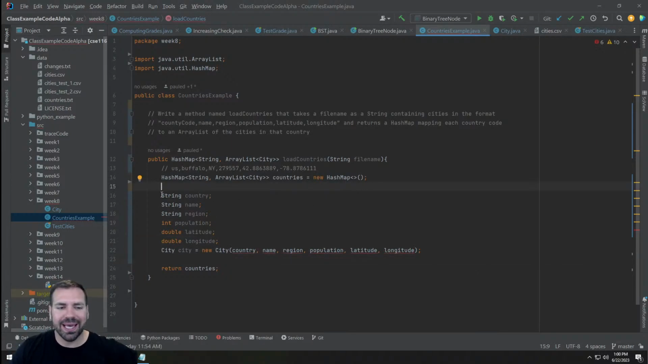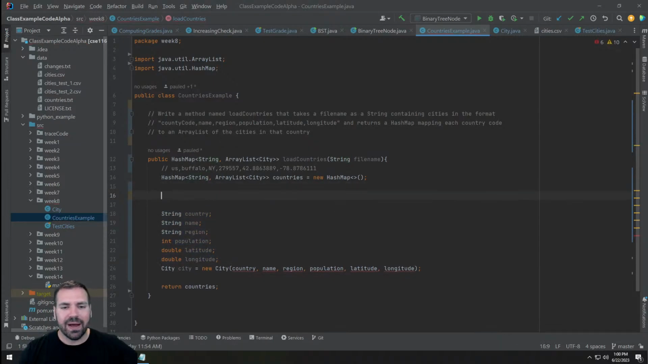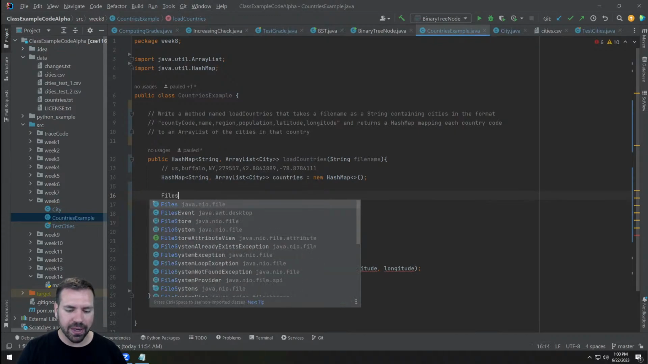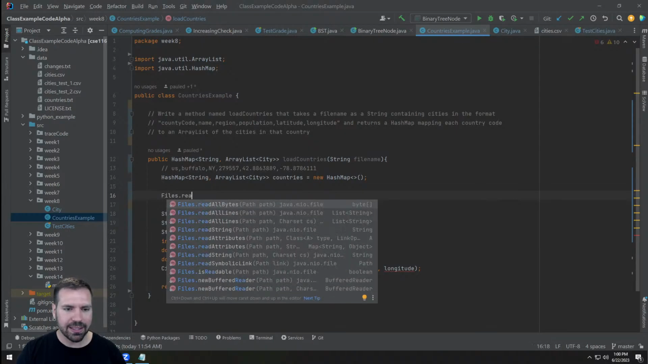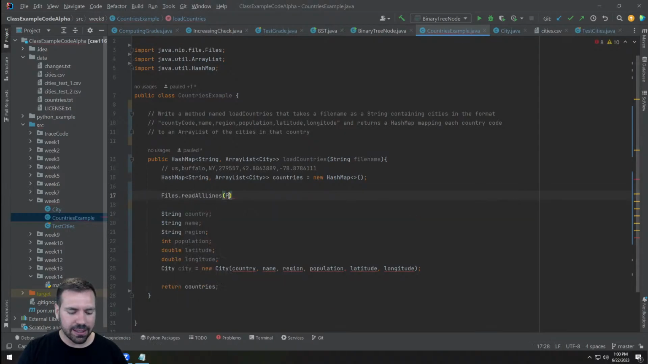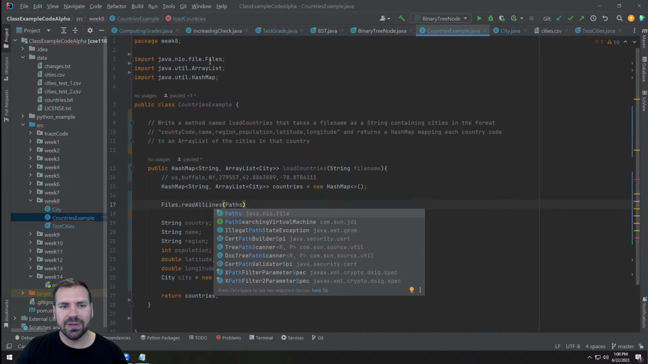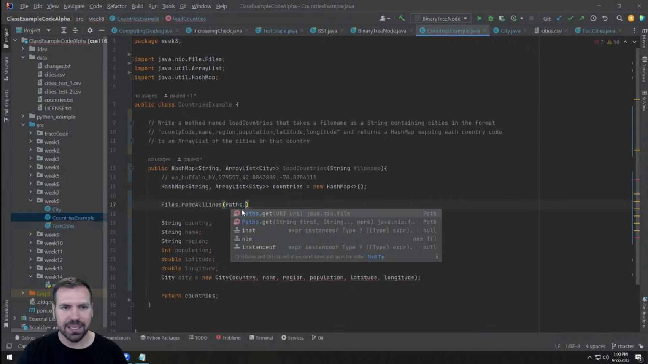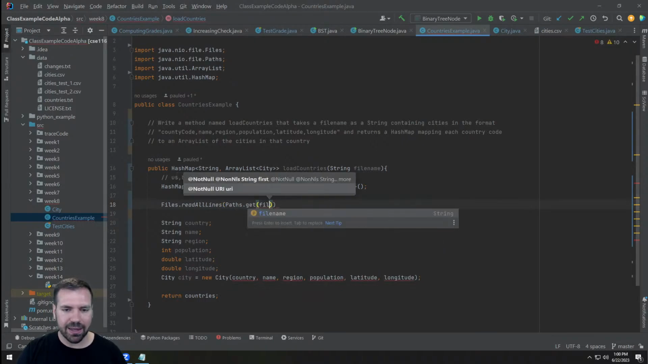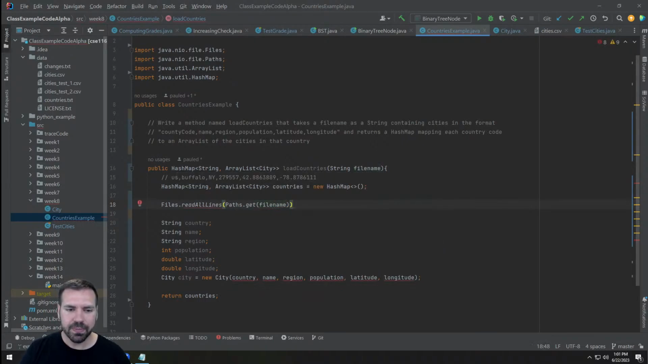So how am I going to get all of these values for a city? Well, we want to get our file IO stuff in here. I just memorized this at this point. If I want to read a file, it's Files.readAllLines, Paths. And IntelliJ is being good about auto importing. As I use the Files object and the Paths object, it's going to import them for me. Paths.get and the file name from the constructor.